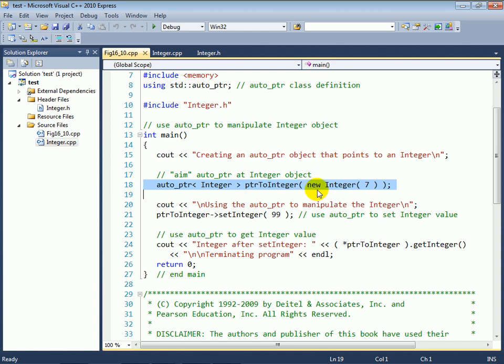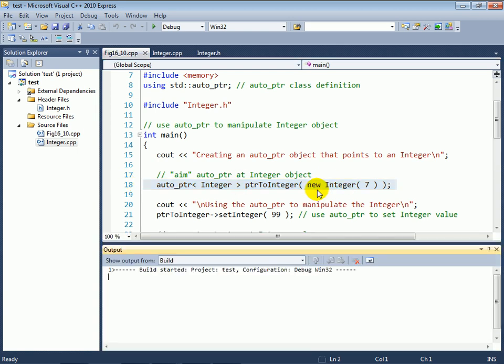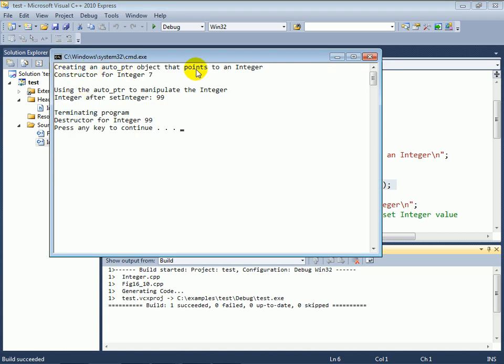And to prove that the integer object did get created, let me just run the program so we can look at the beginning of the output, and you can see that we were creating an auto pointer object that points to an integer, and we see the constructor for the integer 7 got called.